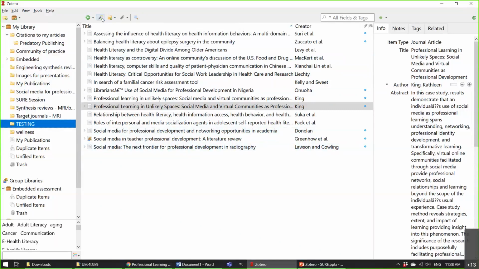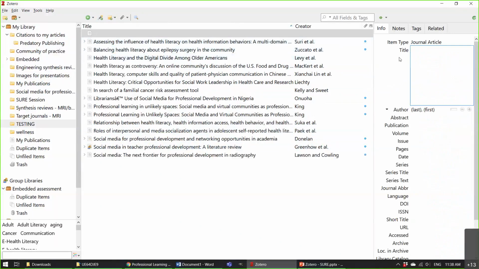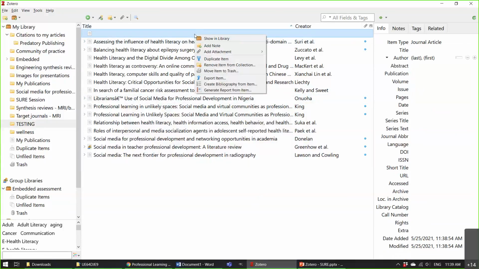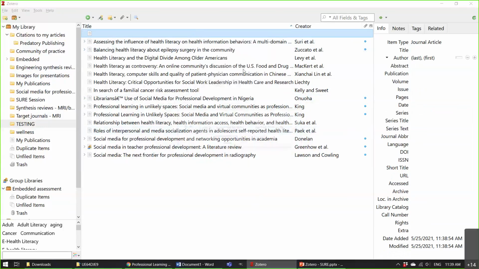You can also add things manually. I would use that as a last resort. But you can basically click journal article and type in all this information yourself for whatever article you randomly found. Just going to delete that. Move item to trash. Okay.